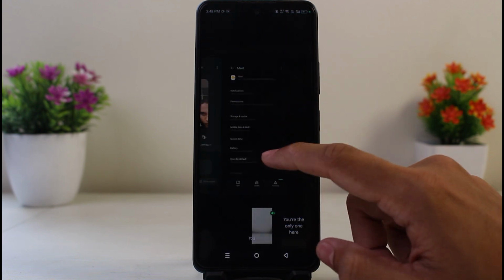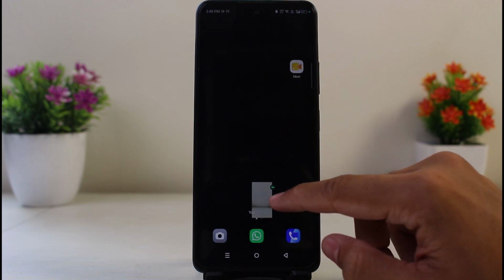However, if you still have any kinds of problem, you want to simply restart the device once and open the app again.